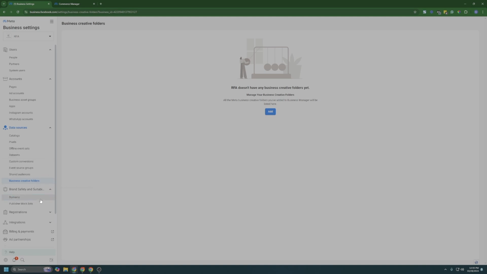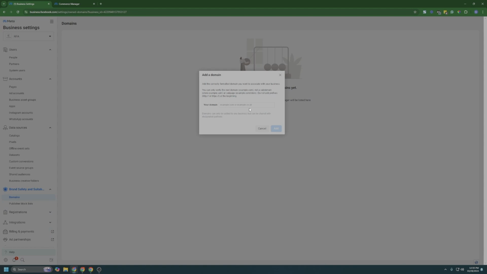Okay, so here's some big ones. Domains. Always set up your domain. You can see I don't even have my domain set up right now. What I could do is create a new domain from inside of here. I'm going to connect my domain.